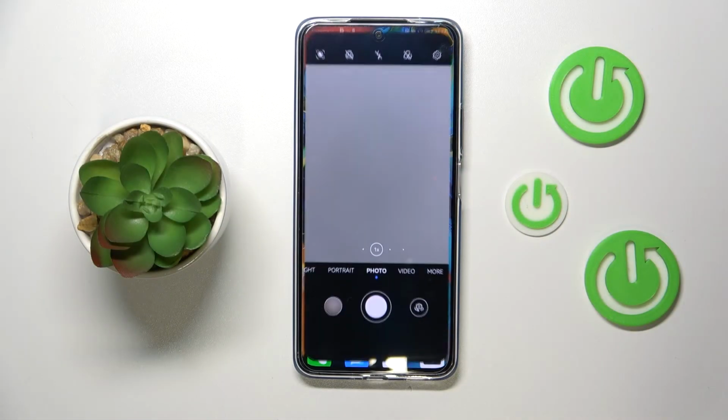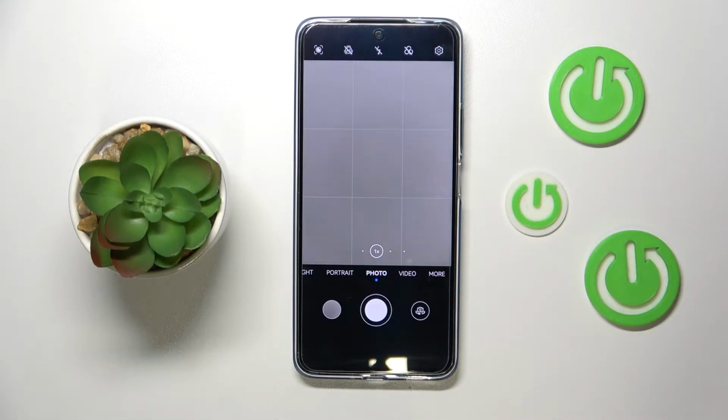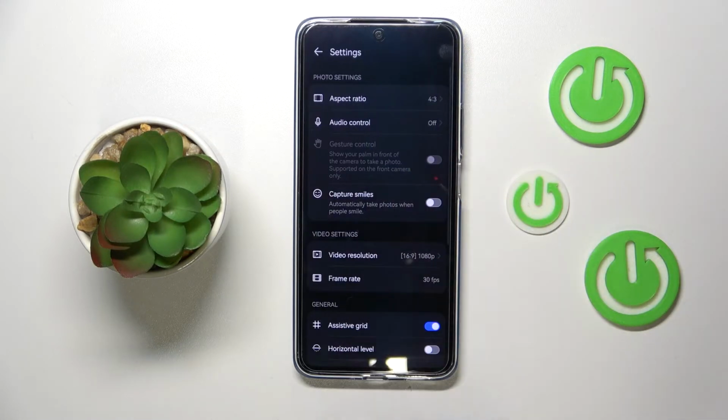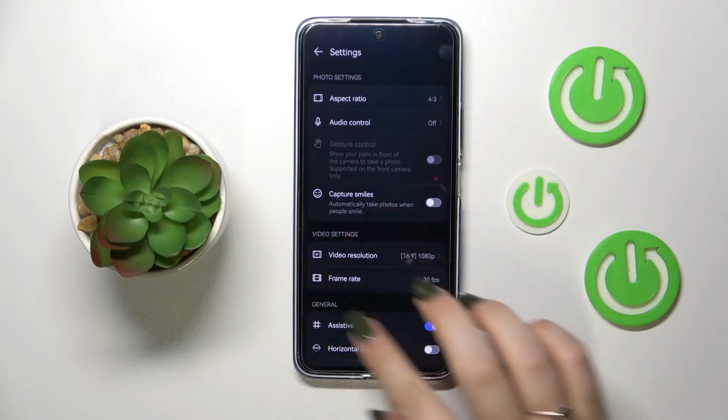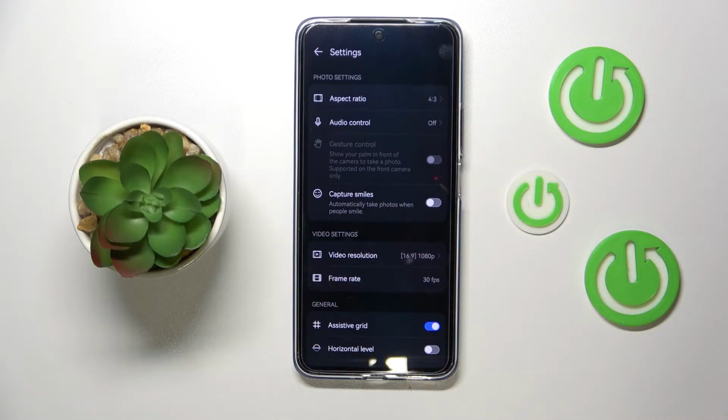First of all, let's open the camera app, and in this model it doesn't really matter if we will be on the photo or the video mode because both of the options from both modes are in one place. So let's enter the settings, which are in the right upper corner, and as you can see here we've got the section with the video settings.